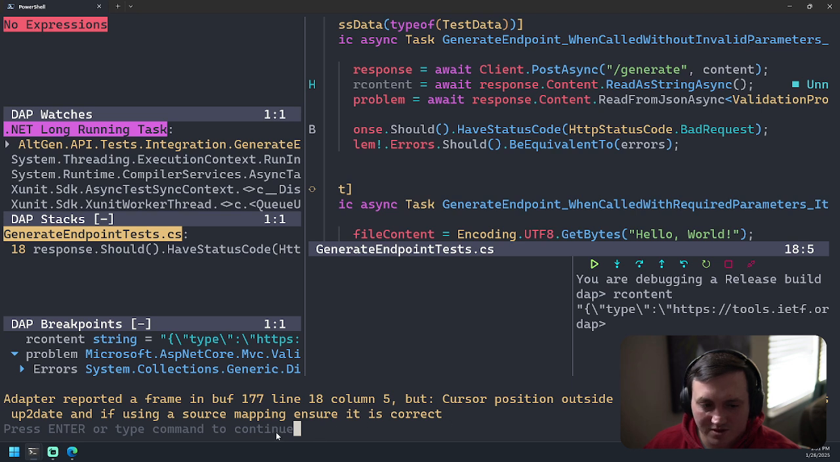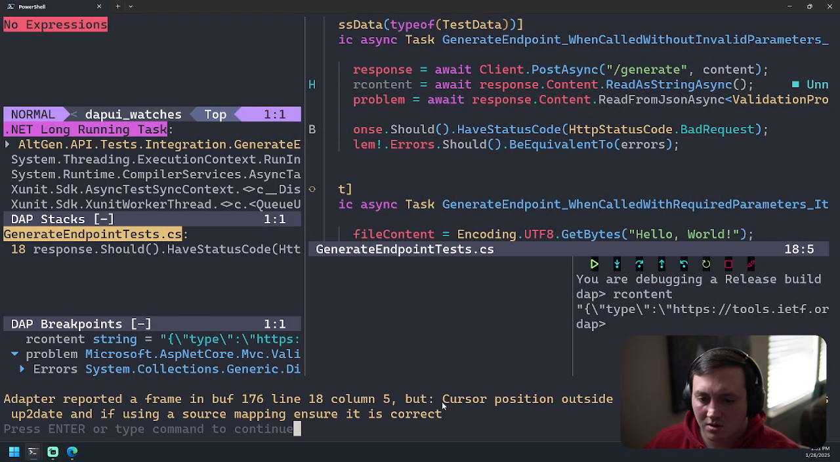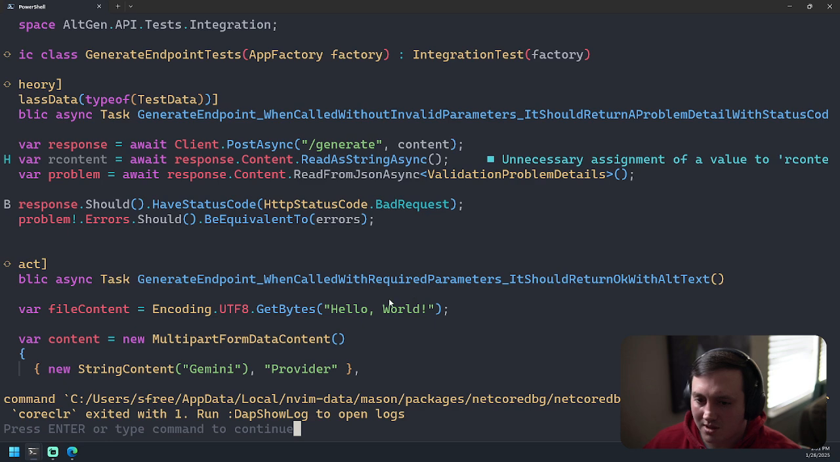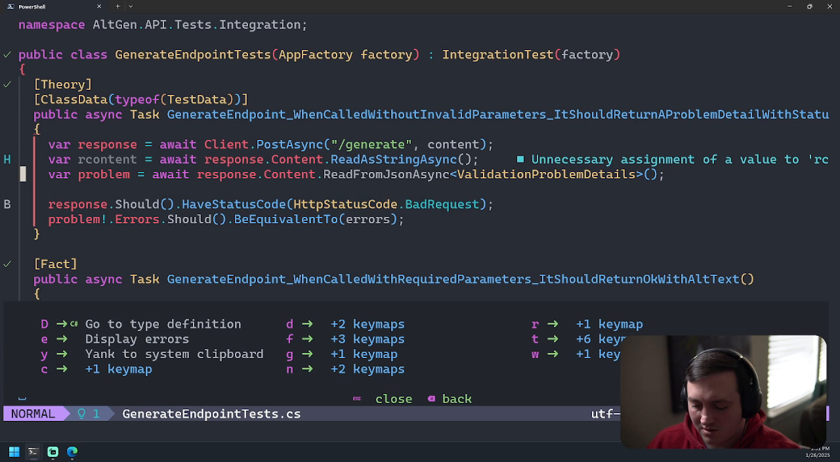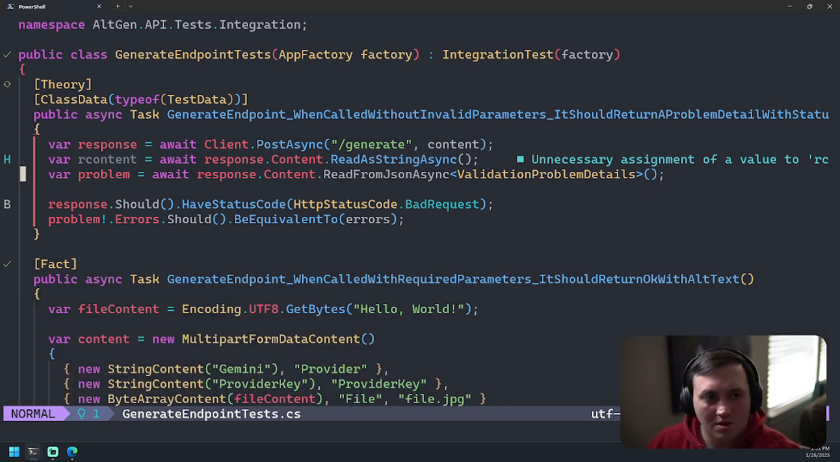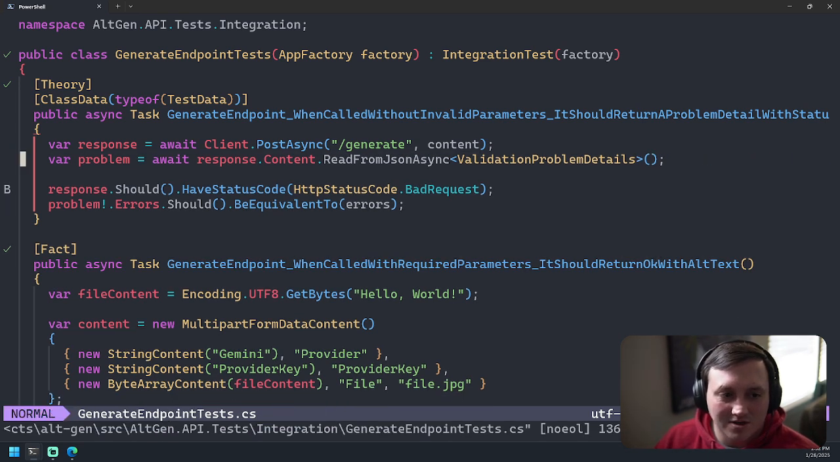Cursor position outside the buffer. Ensure executables up if using sourcing map. Ensure. What do I need to? Well, I guess I can't keep debugging. Did they all pass now? Yeah, they all pass. See, this is what I'm talking about. Everything was fine, but I think I was having an issue with my most recent changes not being picked up.